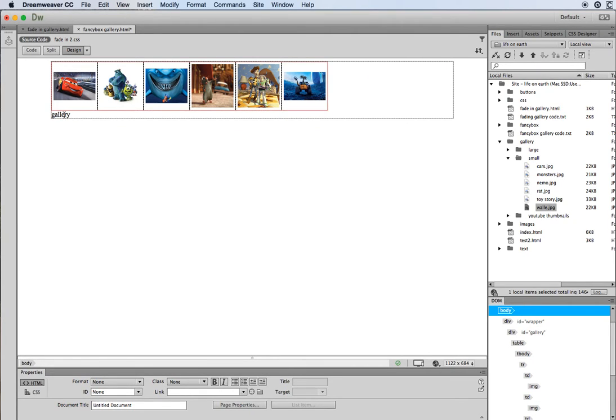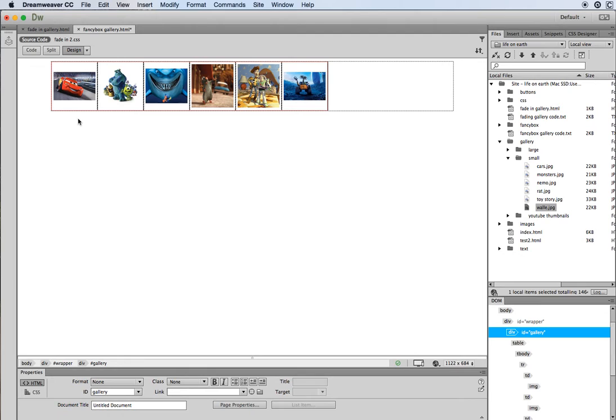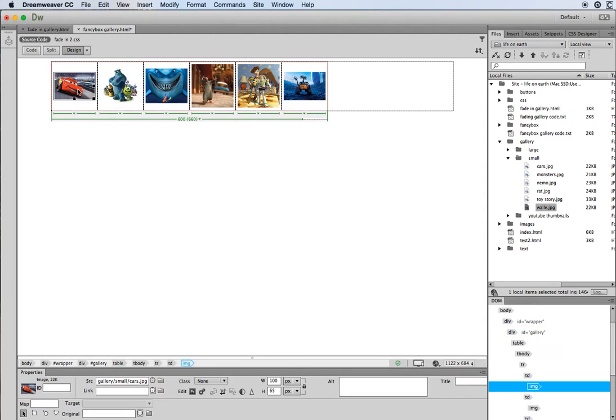Now I had some placeholder text in here so that I could see the gallery div. Now I've got the images in the table in there, I don't need that placeholder text anymore, so I'm just going to highlight it and backspace to delete it. The next thing you need to do is hyperlink each of your thumbnails to the bigger versions that you have sitting inside of the large folder over here.